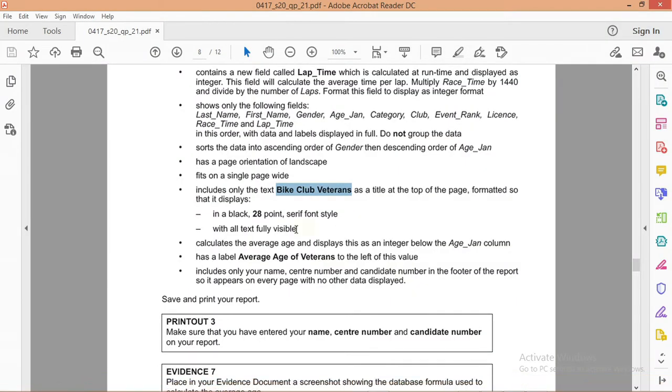Okay, before I can calculate the average age, let's complete the sort. Sort the data into ascending order of gender. So let me work with this one first. Ascending order of gender. Ascending means from the least to the highest, from the foundation and it's moving up.